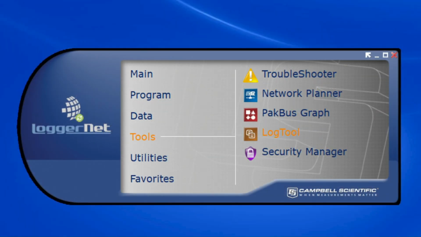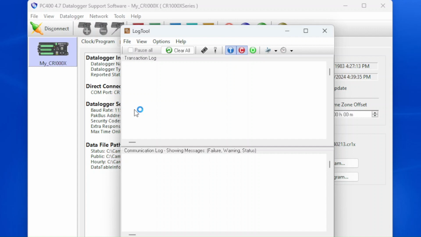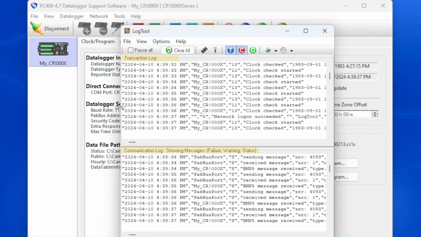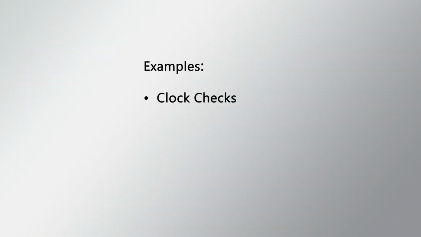When the LogTool is first opened, two logs are displayed, the transaction log and the communication log. The transaction log includes information on the transactions that occur between the data logger support software and devices in the data logger network. Examples of these types of events are clock checks, program downloads, and data collection.